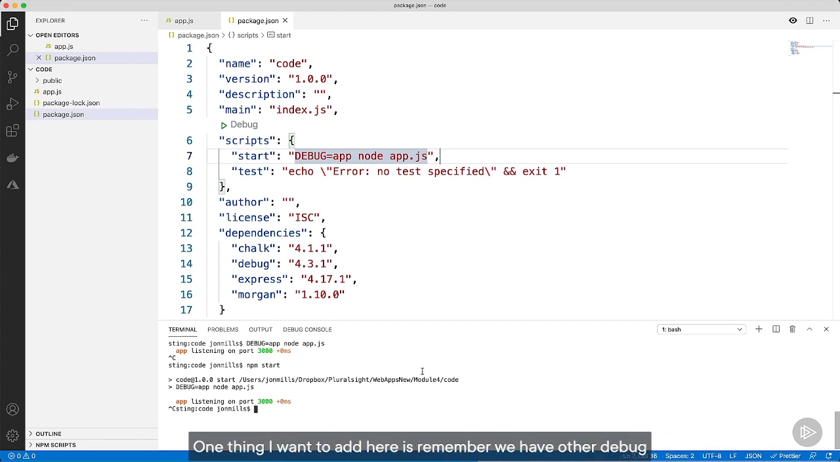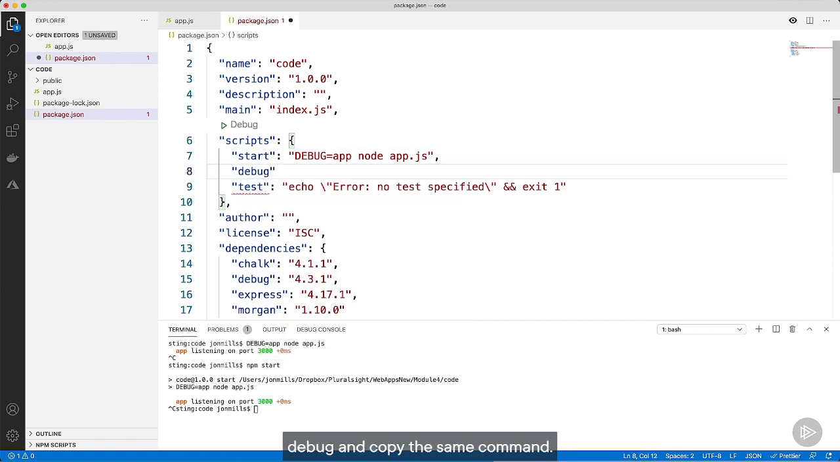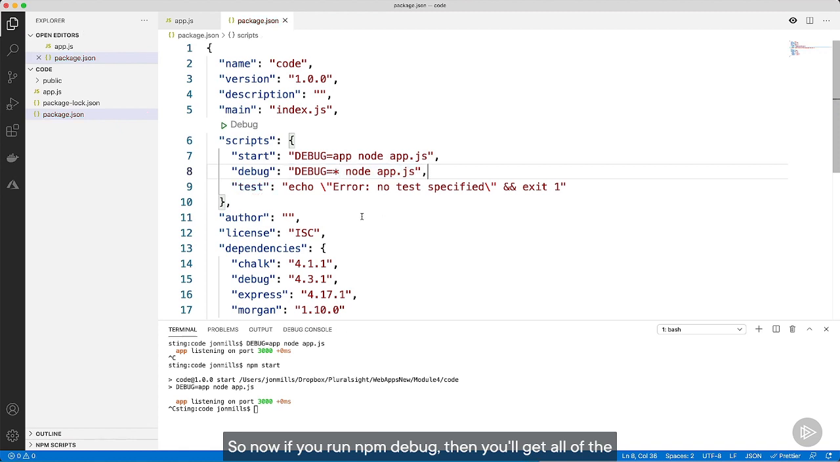One thing I want to add here is, remember, we have other debug options. So let's do a debug. Let's create a new script called debug, copy the same command, but now we're just going to pass in star. So now if you run npm debug, then you'll get all of the error messages instead of just the one.